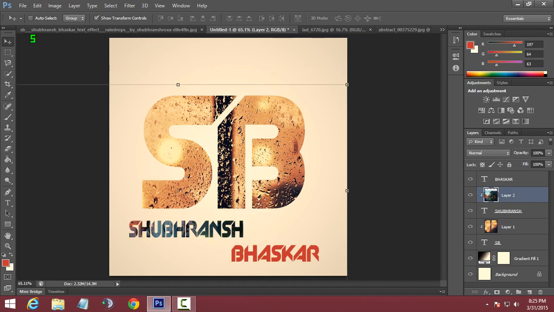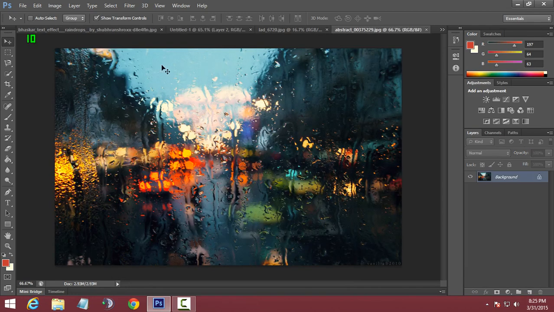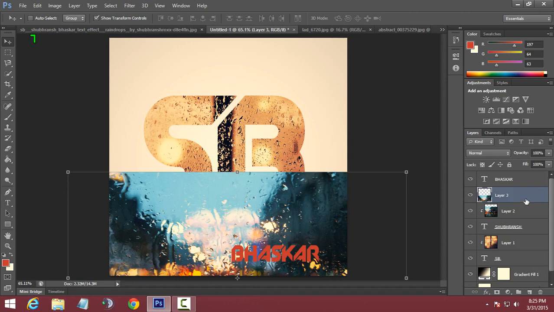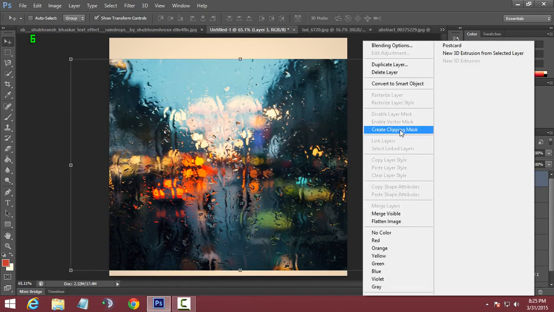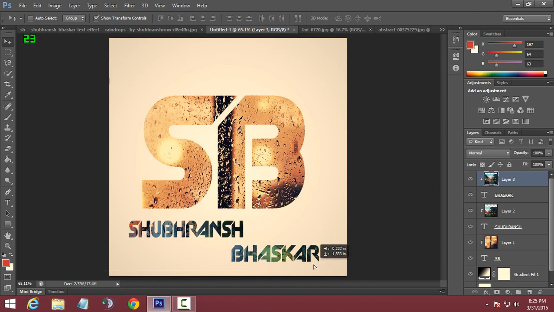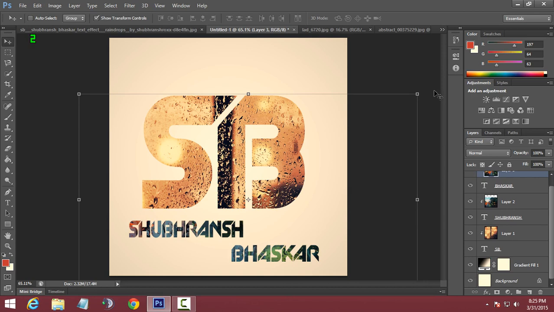And move. Now again do the same thing, move the second wallpaper, this time just above the last name layer. Now again create clipping mask, like this. So here is your logo ready, but for making it attractive you need to do some changes.